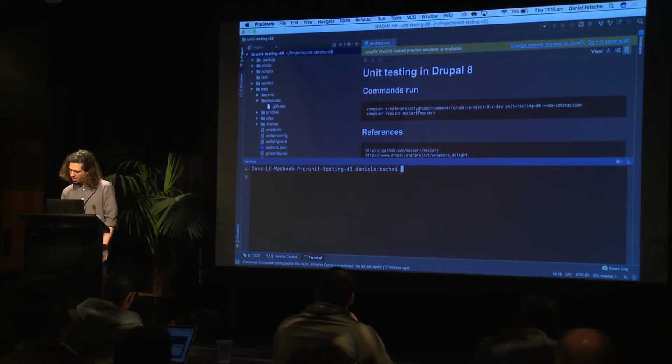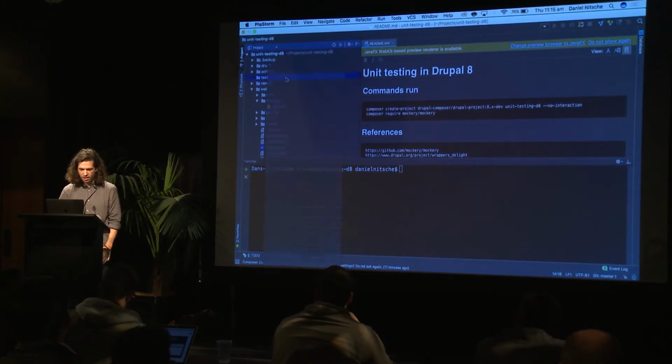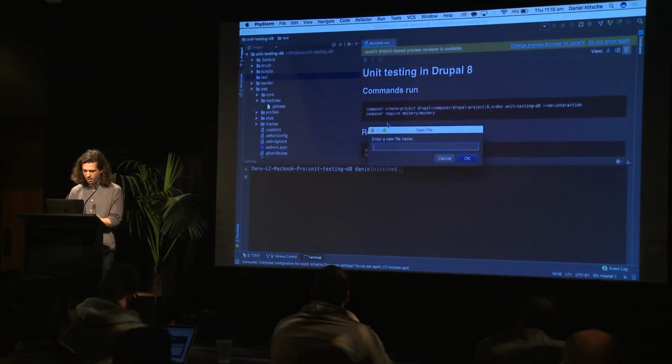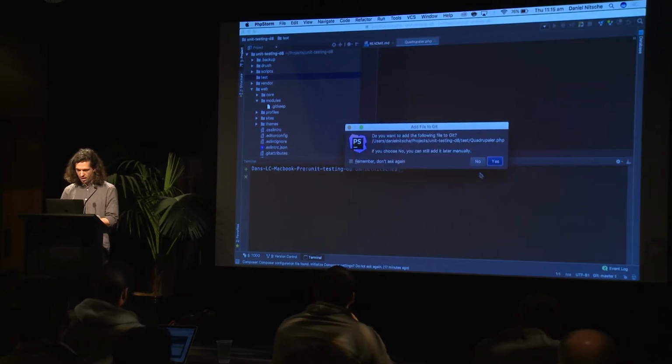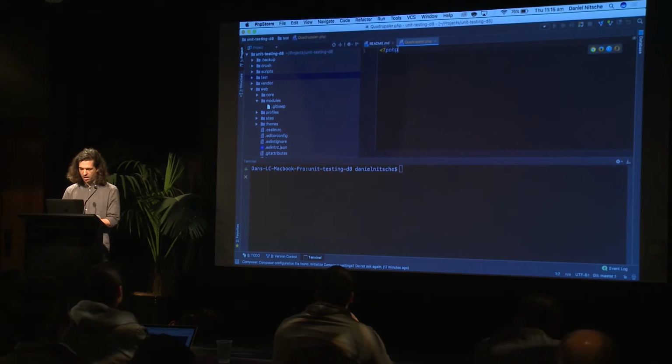Okay, so we've got a test directory here, and I'm going to create a file, and I'm going to call this quadrupler.php. And that's going to be a class, and we're going to call this Quadrupler.